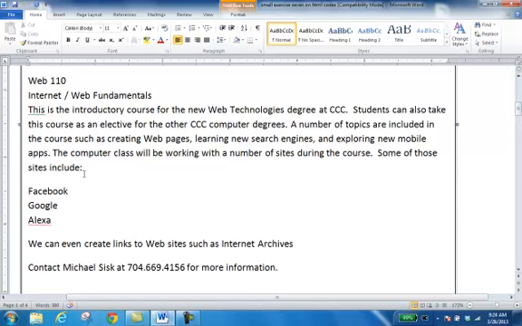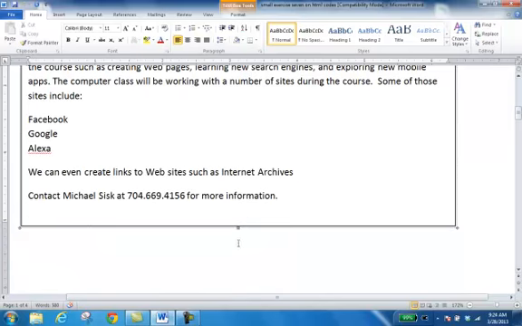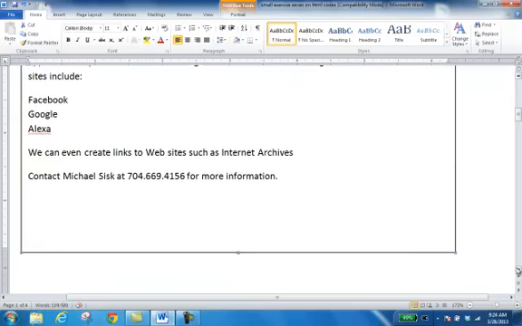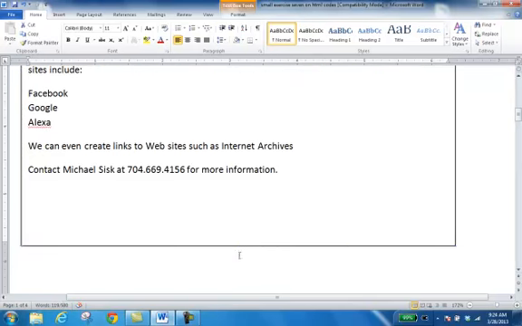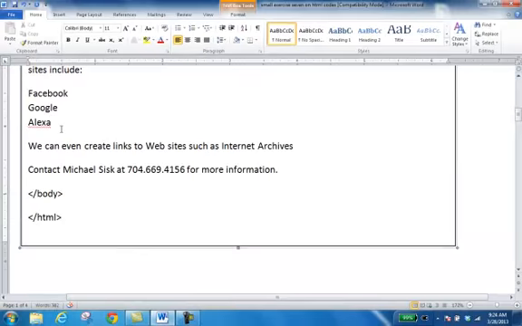I made a mistake here actually. That's not right. I think what I've done here is I've not shown you the entire code in this handout. There should be something here that says body for the ending and HTML for the ending, and that will close out the actual small exercise.